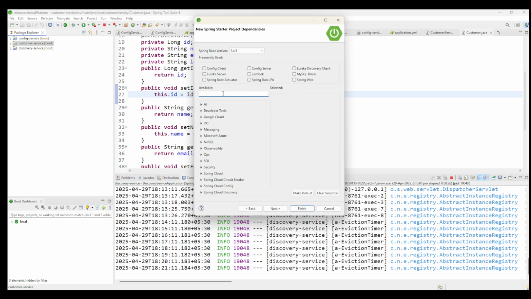Click on next. Now here we need to add the dependency carefully, because we need to add a lot of dependencies, because we are going to use Feign client, actuator and all. So first we can add actuator. Next we are going to add Spring Data JPA. Next we are going to use Spring Web. Next we are going to use Resilience4j.